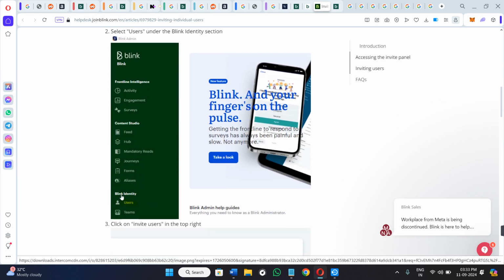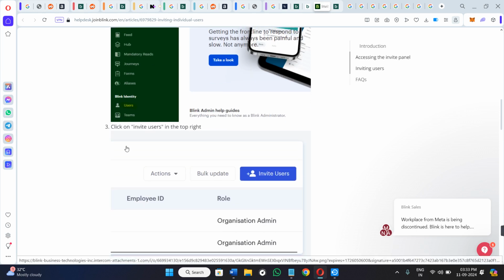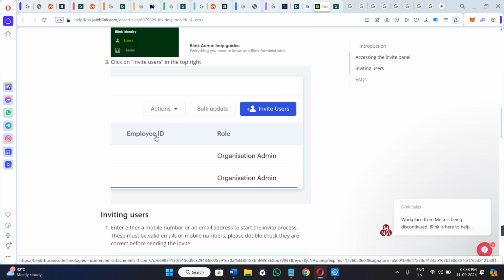After clicking on it in the Blink identity, you can see we have the users option. So you just have to simply click on users. After that, in the top right hand corner of the screen, you will be able to see the invite users option.